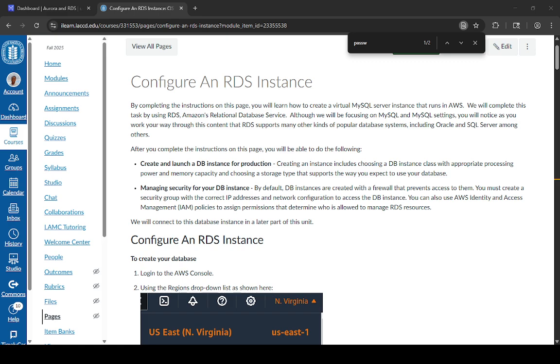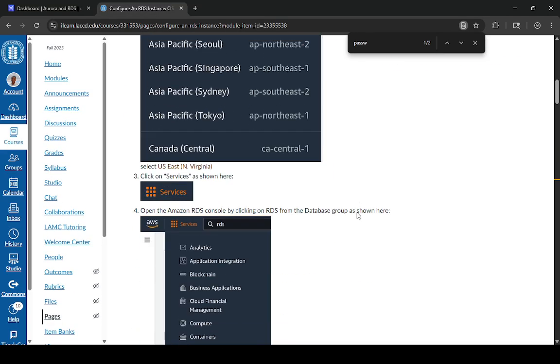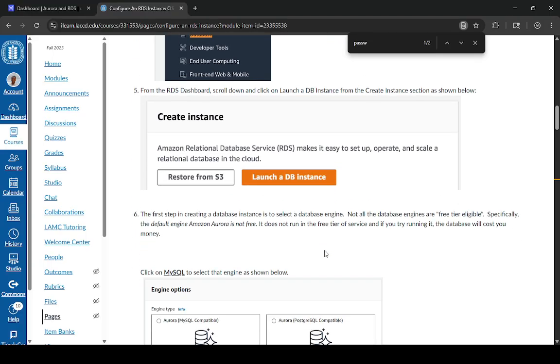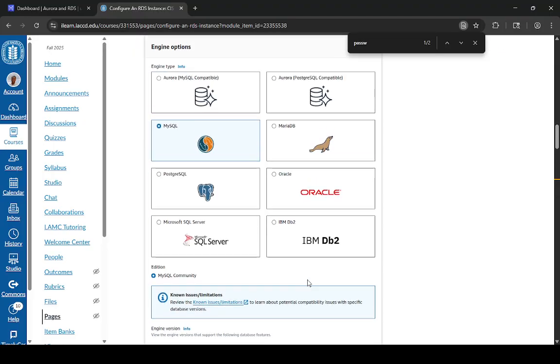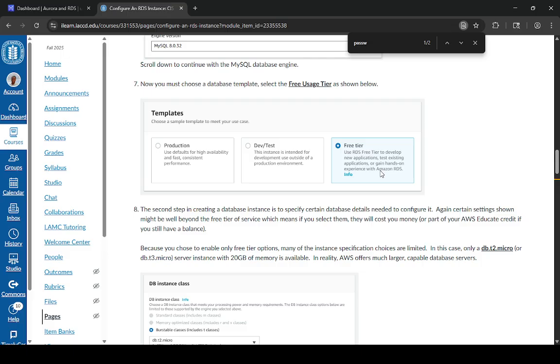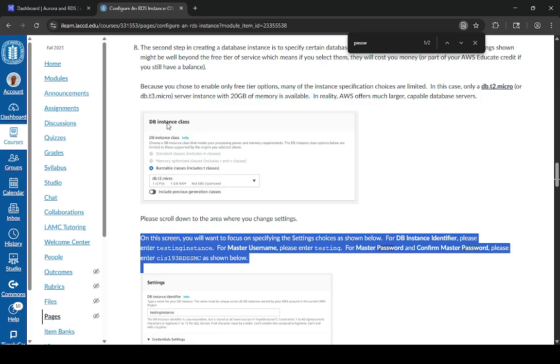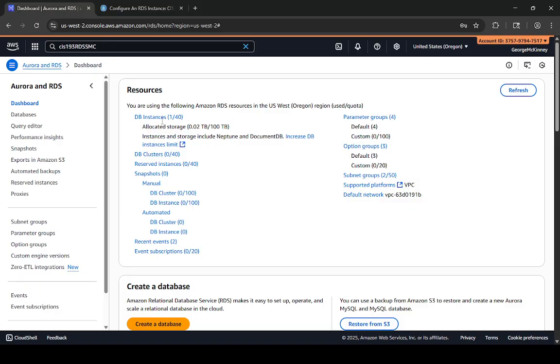In this video, we're going to create an RDS instance of a MySQL database. We're going to follow the instructions here in our lab, and we'll start by just opening up the service region and selecting MySQL. After that, we'll use the free tier for this and add the configurations that we have there. So I'm going to go to our RDS.